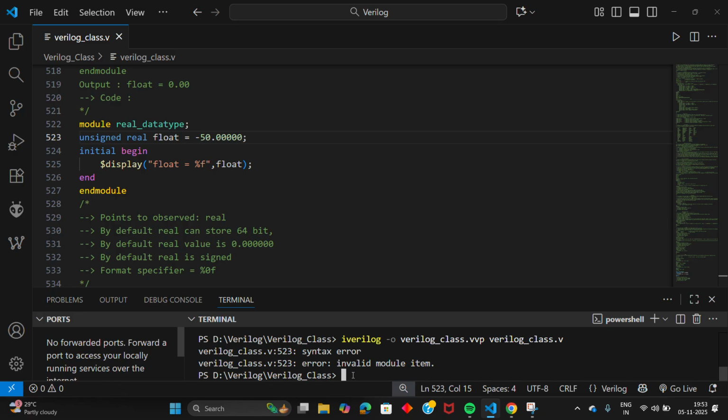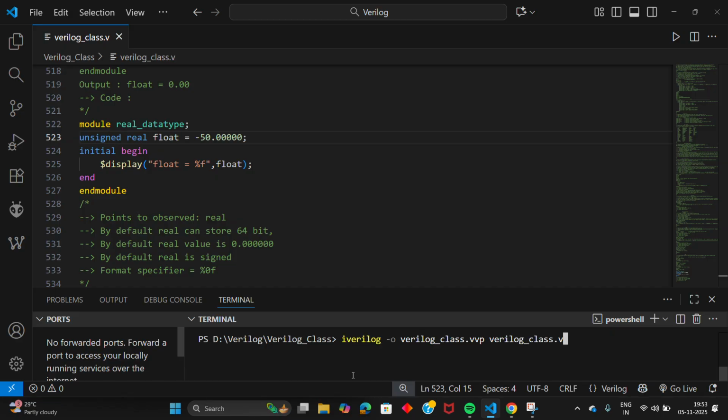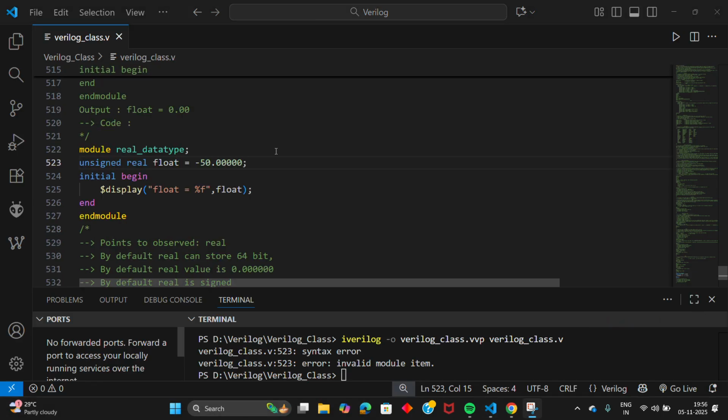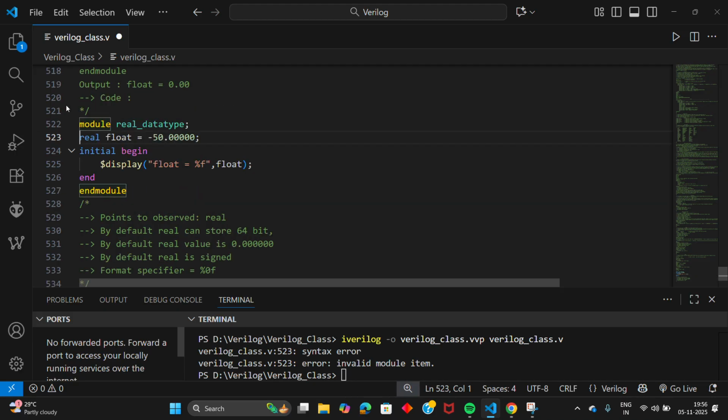Again I got the same error, invalid module item. Maybe check this. Well, we can't use the modifier here, I think, so we didn't get any value in the output. I think you should check it once and tell me if you know about this. I will also check it, re-verify and tell you.